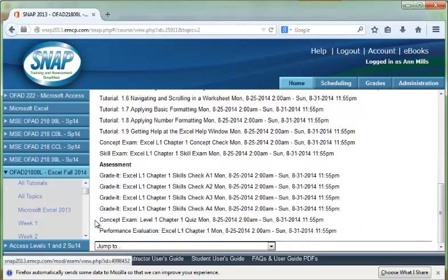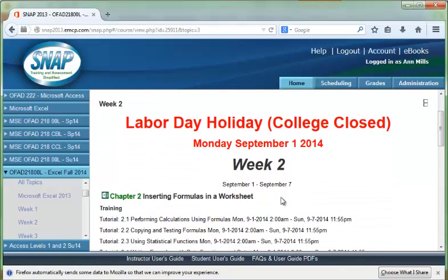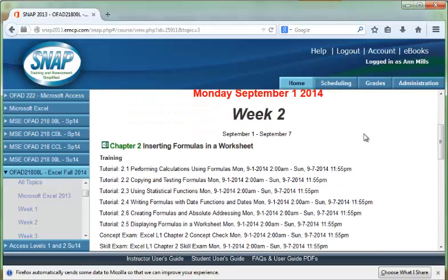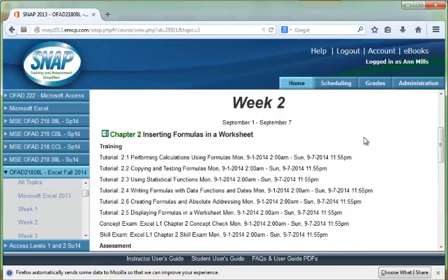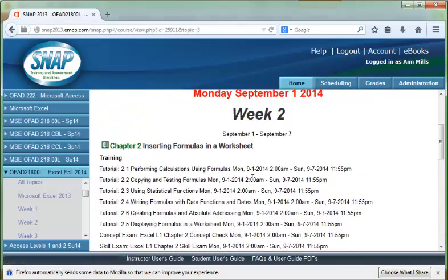Now the second week you'll log on to SNAP, and you'll go to week 2. You'll click on the week 2 link. And that's just an indicator that Monday is Labor Day, which is September 1st. Then for week 2, you will have 2 chapters that you're going to have to complete. But again, as you'll notice here, there's a training session. It'll open up on September 1st. It'll be due Sunday at 11:55 on September 7th.